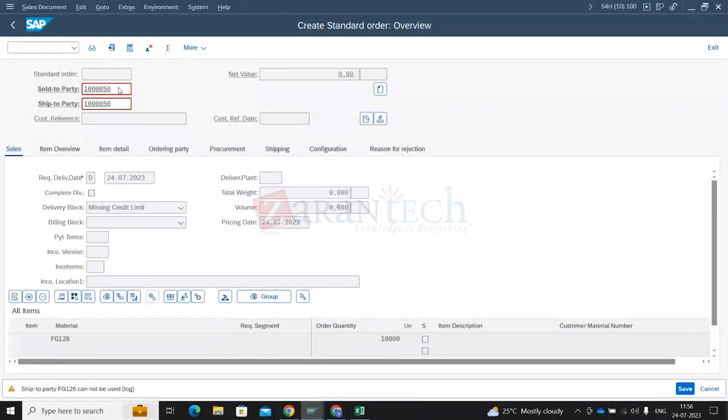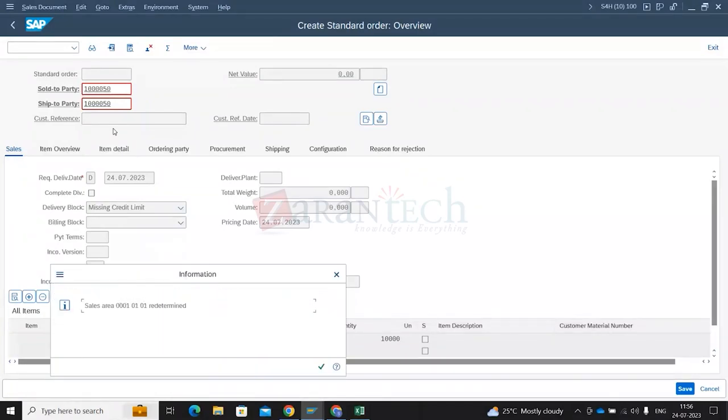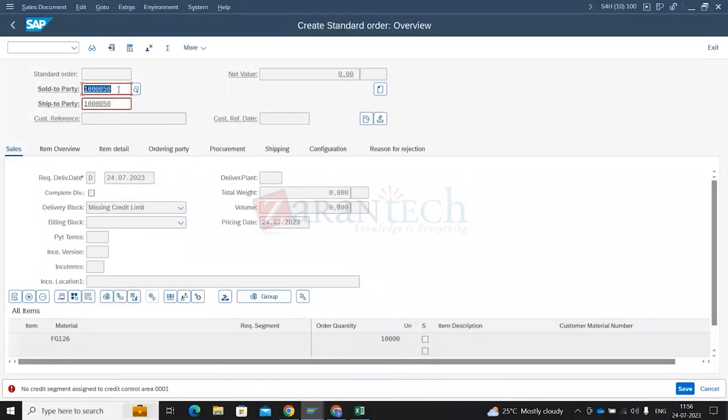Are you in office, Dhanashri? No credit assignment assigned to credit control area. Yeah, these are the problems with SD thing.